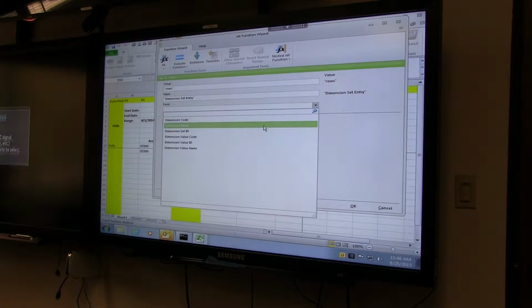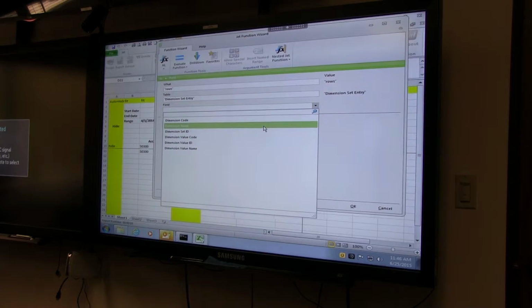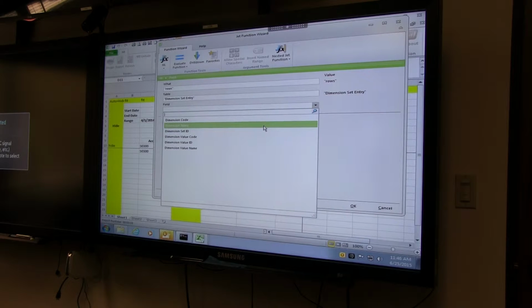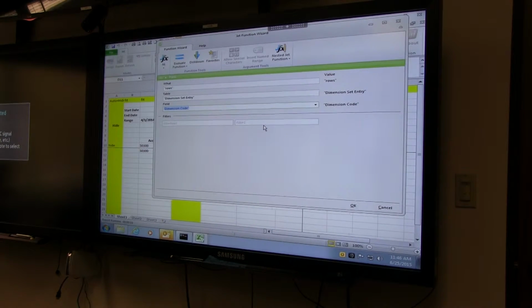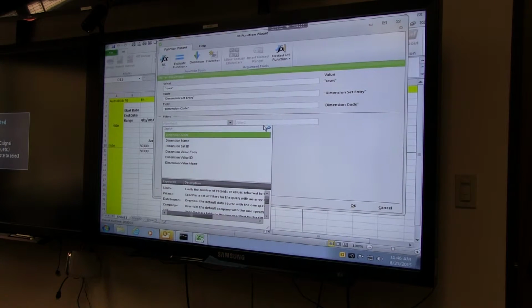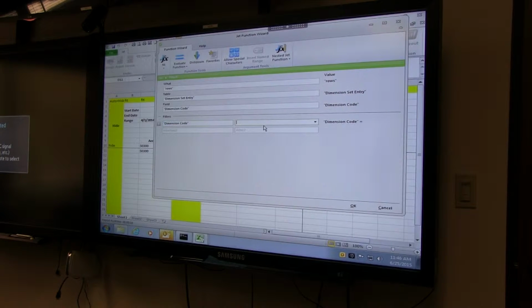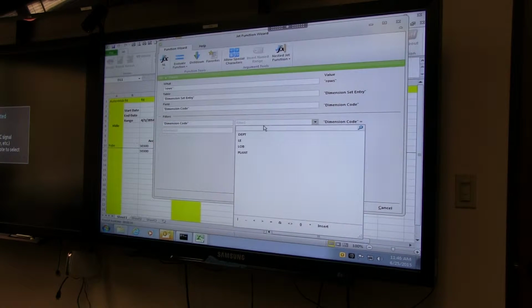I can't figure out why it would be in the GL entry if it's there. So how do I want to do this? I really don't want to do a rows with the rows because that will be slow. So let's do dimension code. Okay. Drop down a filter for dimension code. And what are our values there? I just want to see. It's plant. Okay.